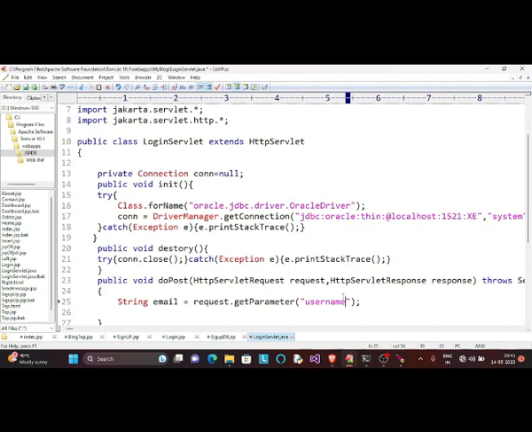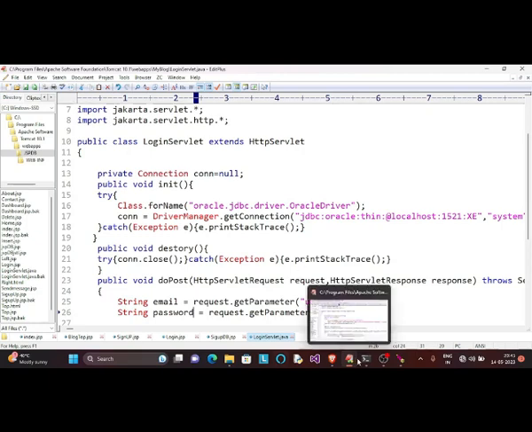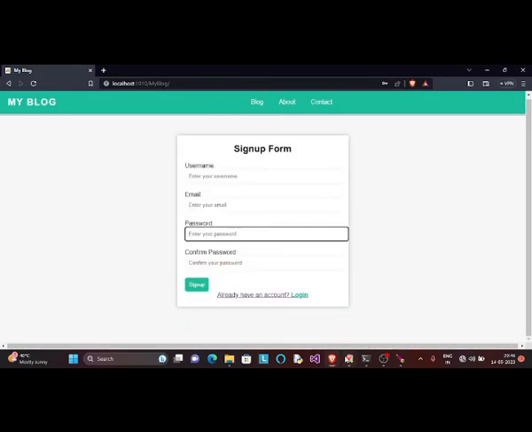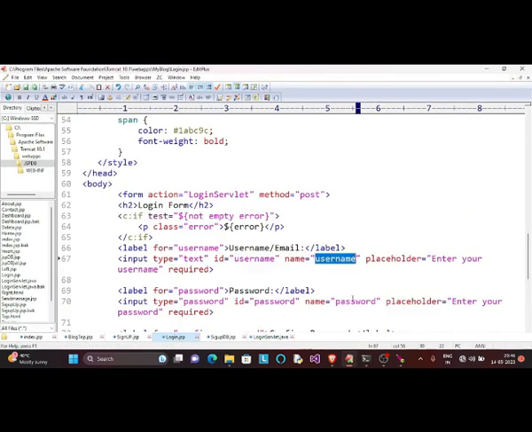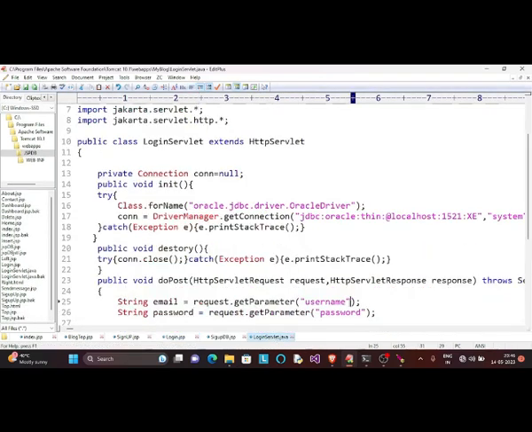Let me take username for first parameter, and for second parameter I use password, and variable is password. Okay, so these two parameters we retrieve. These two parameters come from the client, and we see these two parameters, so here is a password and here is a username. So that is why I use username as a name. And if you change here email, then we also use email. So let me change ID to email. So okay, in the servlet also let me use email only.